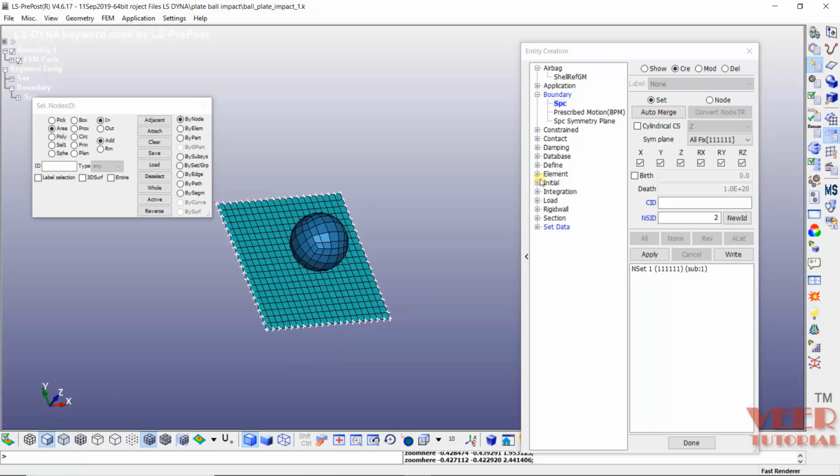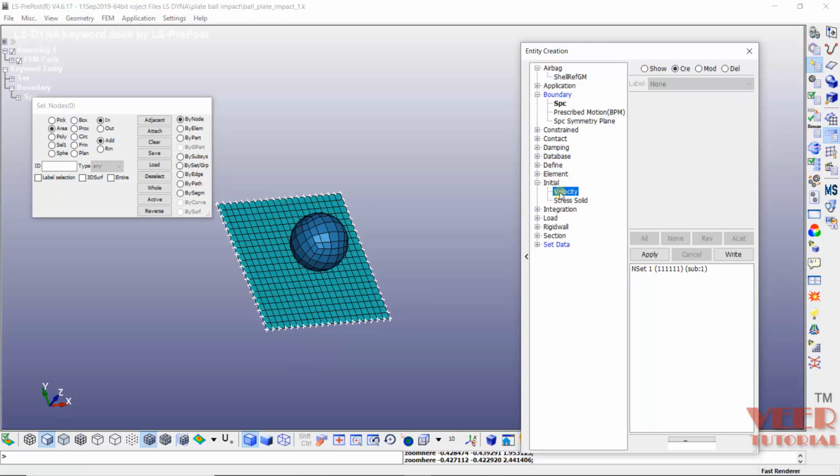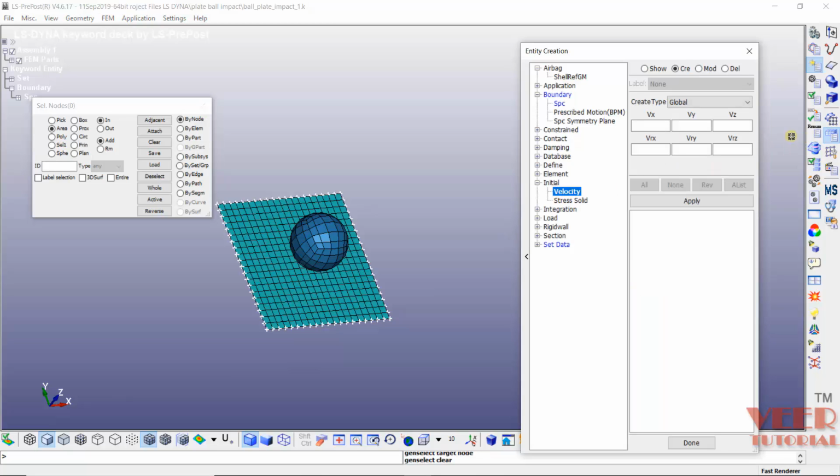So here I will go to initial and go to velocity. Here we need to specify velocity like XYZ or rotational velocity like rotation about XYZ. So about X, this is 0, Y is 0. In the Z it is going negative direction, so it is going to be negative 10.